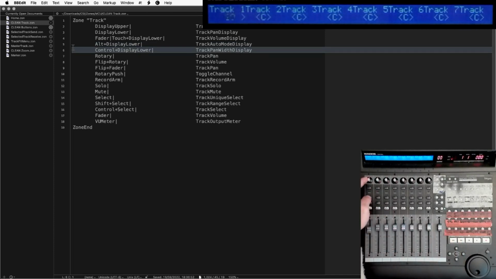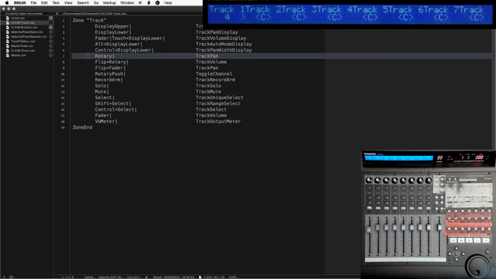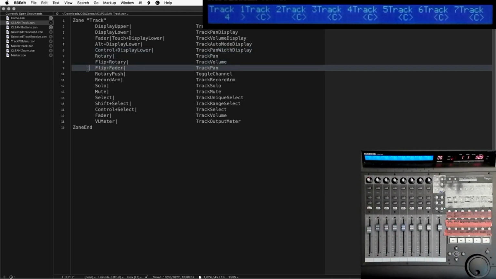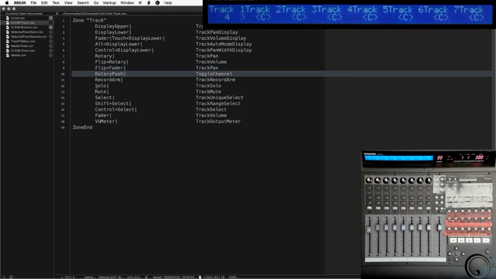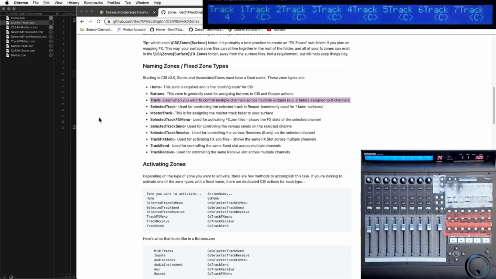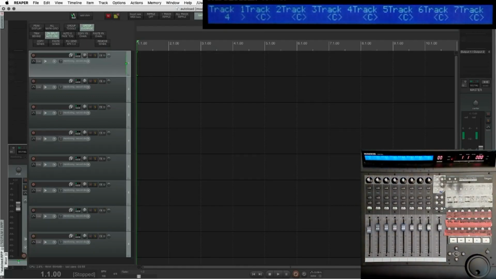Display lower was already showing track pan display, and the rotary is what will adjust the track pan. Flip speaks for itself, rotary push I'm going to change, record arm, solo and mute speak for themselves. We'll have a look at how the select buttons work in a second. If we go to look at the wiki page about track, you can see that the reason I'm not using selected track is that's commonly used for 1 fader surfaces. I'm using track because it's for 8 fader surfaces. Again, the wiki page, a great reference for much more detailed information.